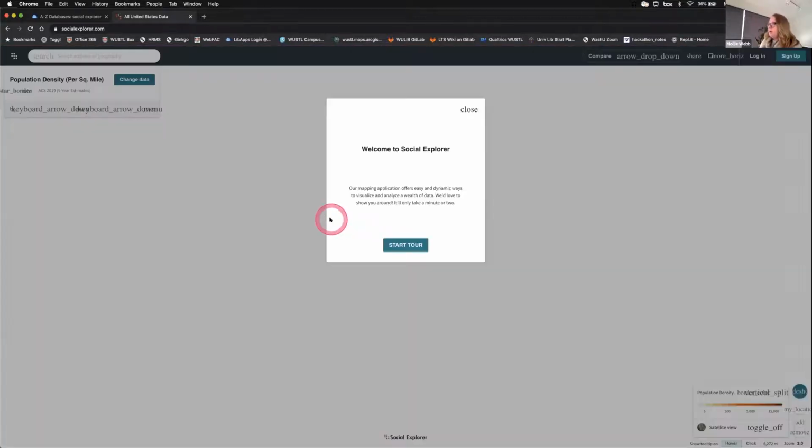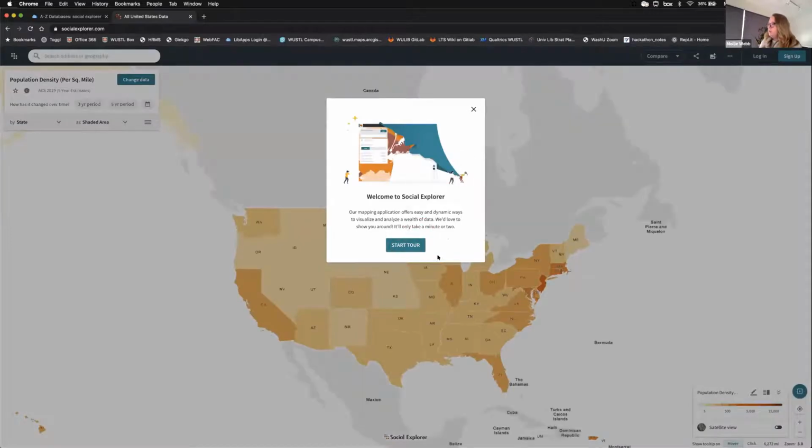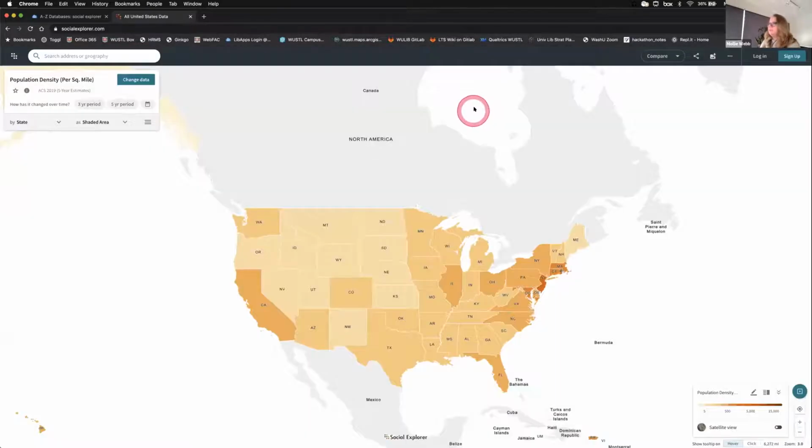And it's going to open up with a default map at the scale of the US here. I'm just going to close out this start tour because I don't want to go through that right now. So by default, it's going to show us this population density map, but there's lots of different things that we can do with this. To start off, I'm going to think about my research question.